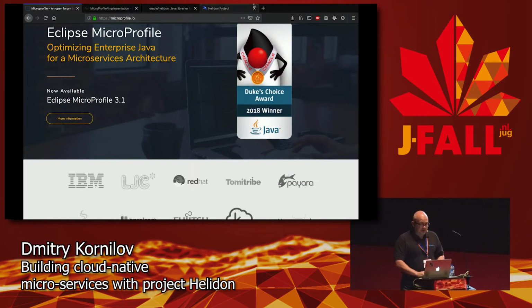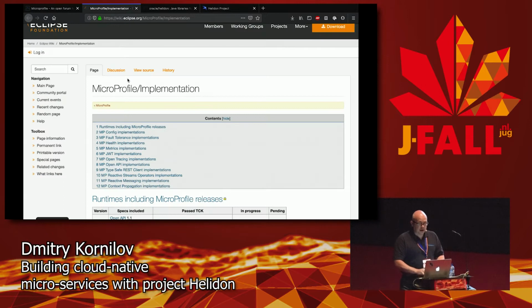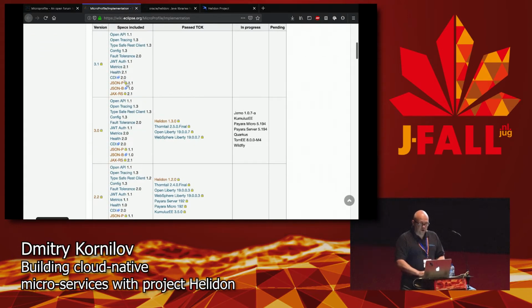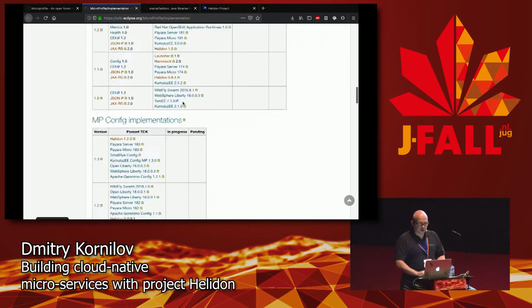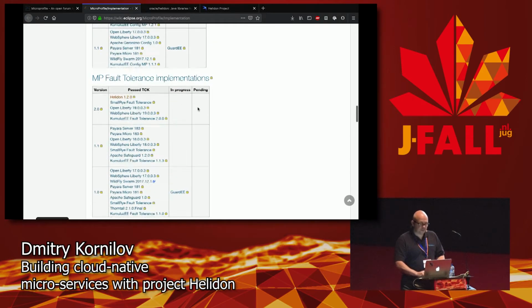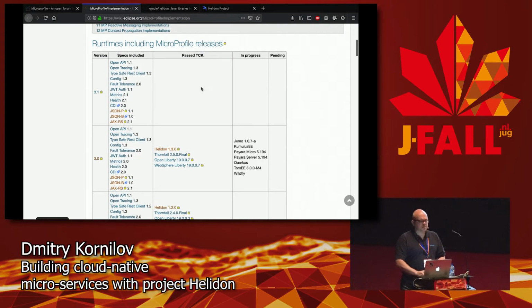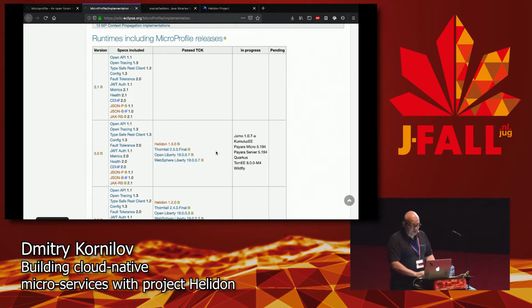And talking about implementations, there is a special page on the Eclipse Wiki, MicroProfile implementations. It's kind of official, and it lists all implementations of different versions of MicroProfile and different versions of each API they have, right? So you see that the latest one is not supported by anyone. I think it's just not updated. I think some implementations do support it. And 3.0 was released in August, so it's quite fresh, and only 4 implementations are listed here. Helidon is one of them, right? So I'm going to talk about Helidon now.